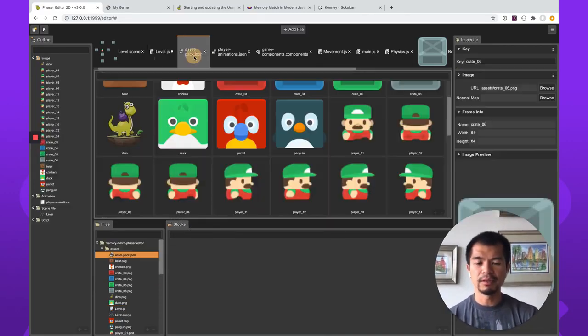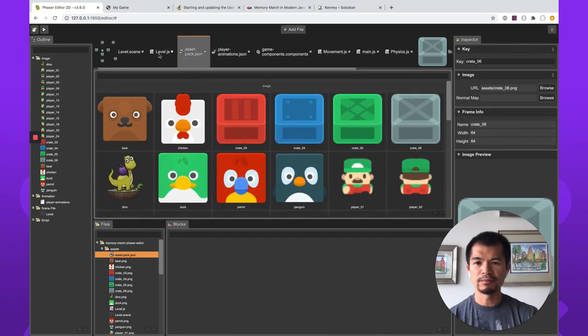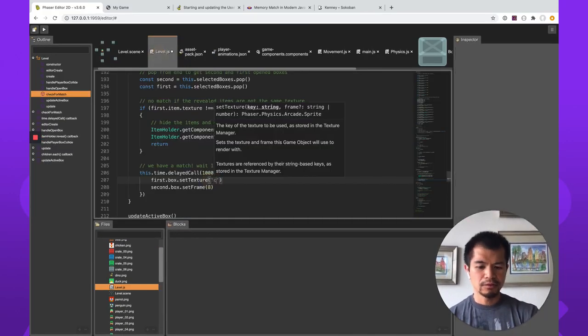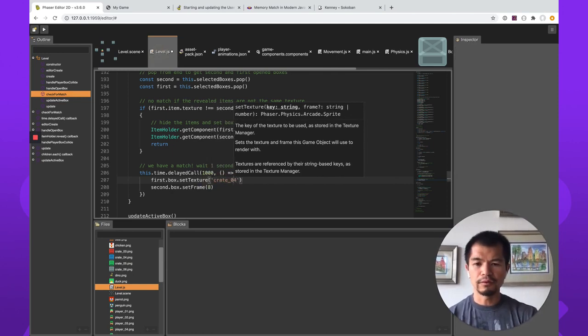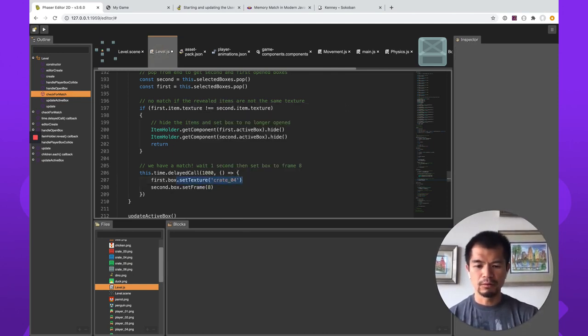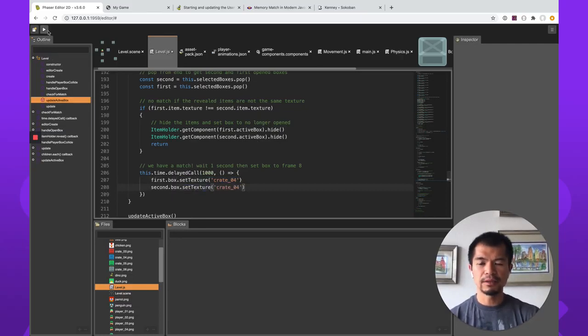And then if there are matches, let's just do this dot set texture. Now I believe it is crate 04 is blue for matches. Do crate 04, and we'll do the same for this box. Save. Now let's just try it.